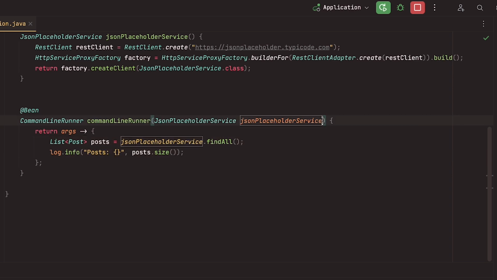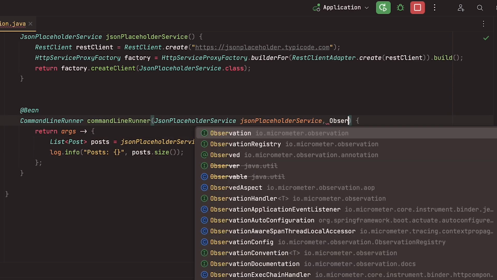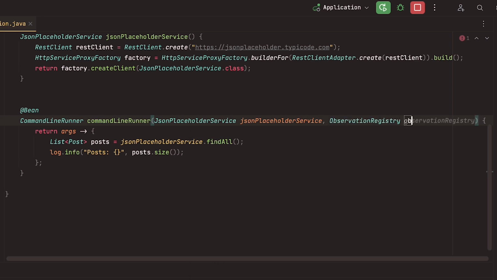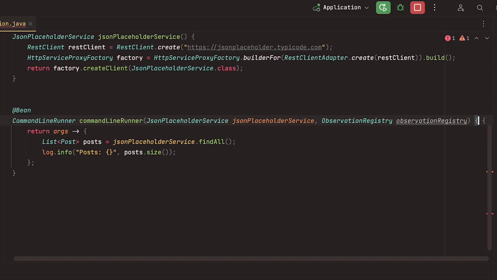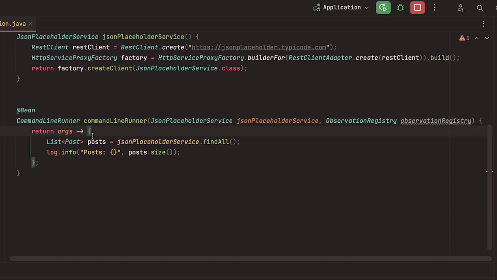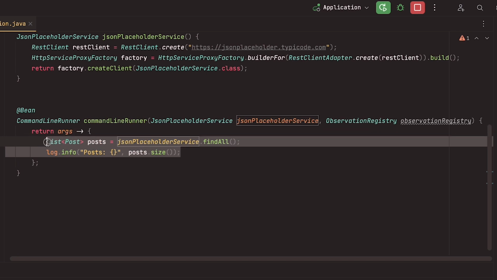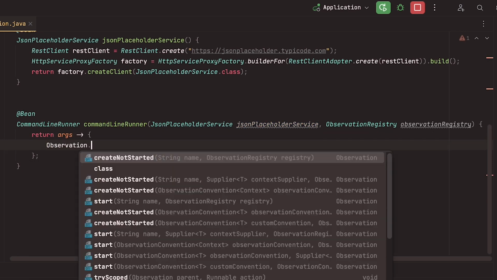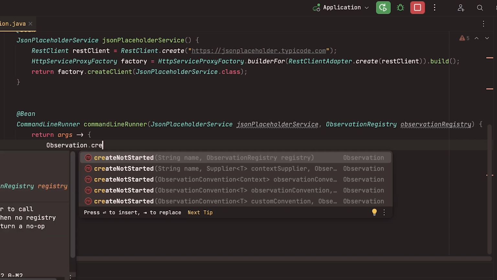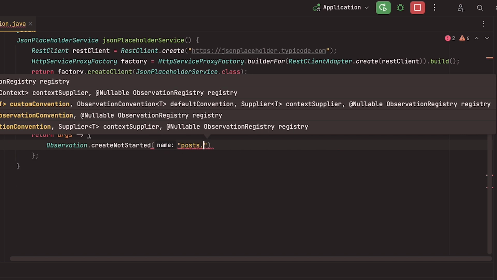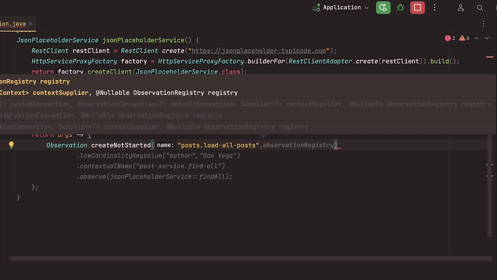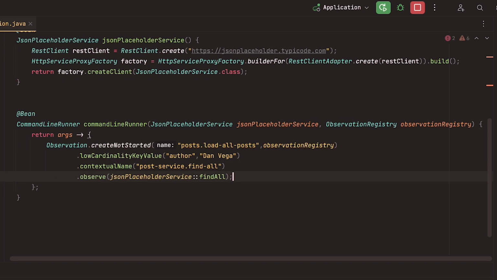To do this, you need a bean of type observation registry. That gets wired in for us automatically. Spring is creating one of those for us, so we don't need to create that ourselves. Once we have the observation registry, now we can use the observation here to say, I want you to create an observation, but don't start it just yet. And what is it going to be? It's going to be, let's say, posts.load all posts. The reason we needed that observation registry is because it takes the observation registry here.